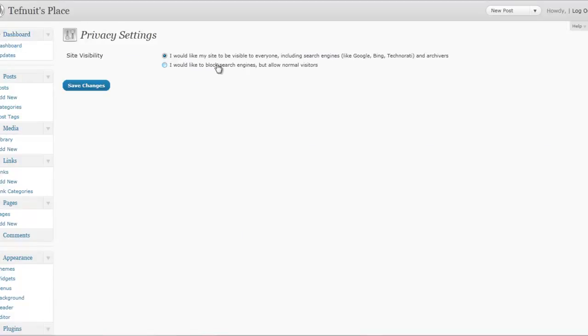Here's where you check if you want your site to be visible to everyone, or if you want to block search engines. I'm going to go ahead and block the search engines since this is going to be a test site. I don't need Google and everyone coming in and searching it and seeing it. Generally, when you're setting up your site, you may want to block the search engines, and then once you have it all set up and ready to go live, go ahead and check your live setting. Save your changes.